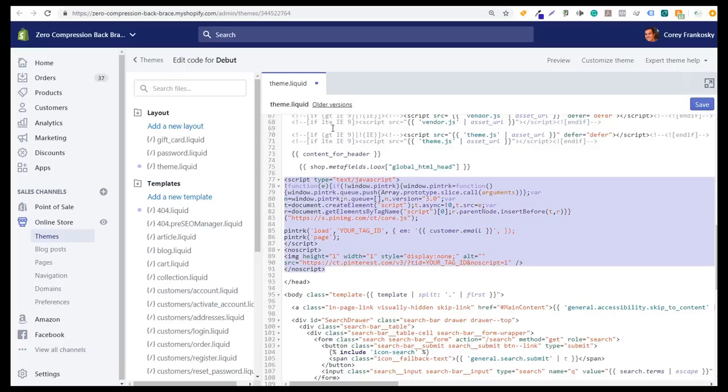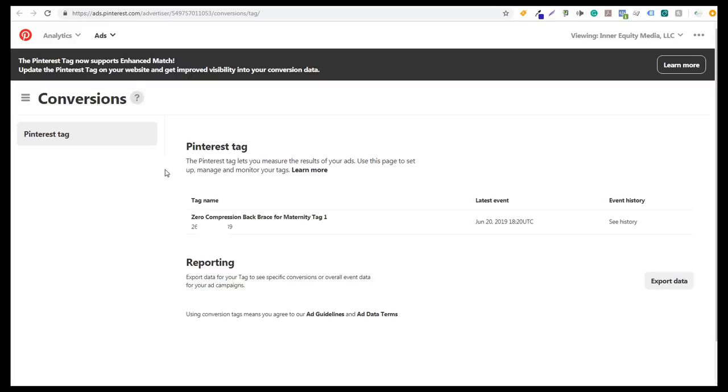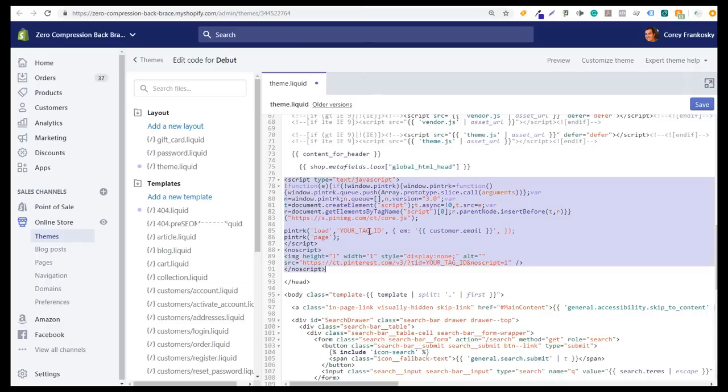We're going to come back over to our Pinterest ads account and copy and paste this tag right here. Then come back over to the file and paste it right here. Instead of saying your tag ID, you want to enter your unique Pinterest tag ID there. You're also going to use it right here as well. You just have to change it in those two spots and then click on save.